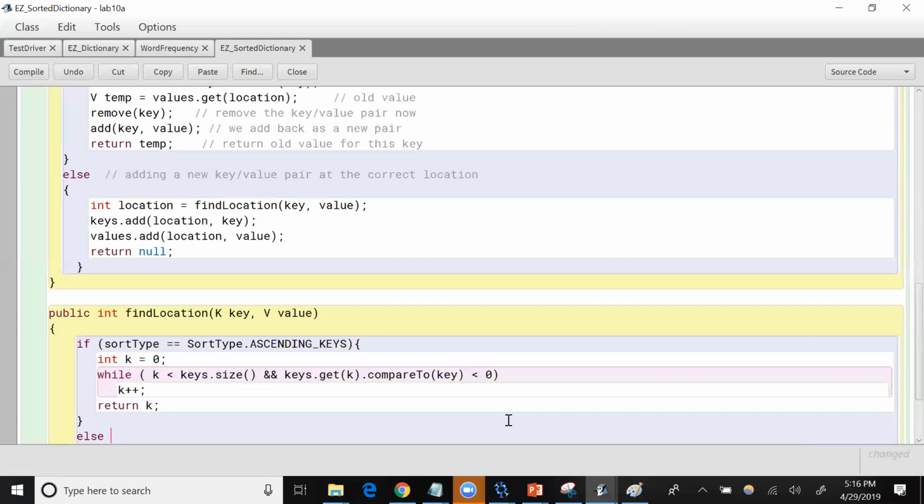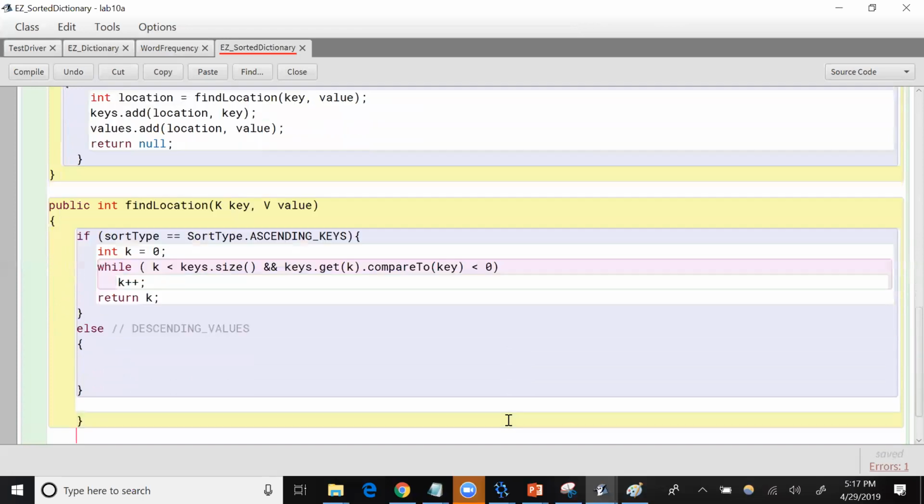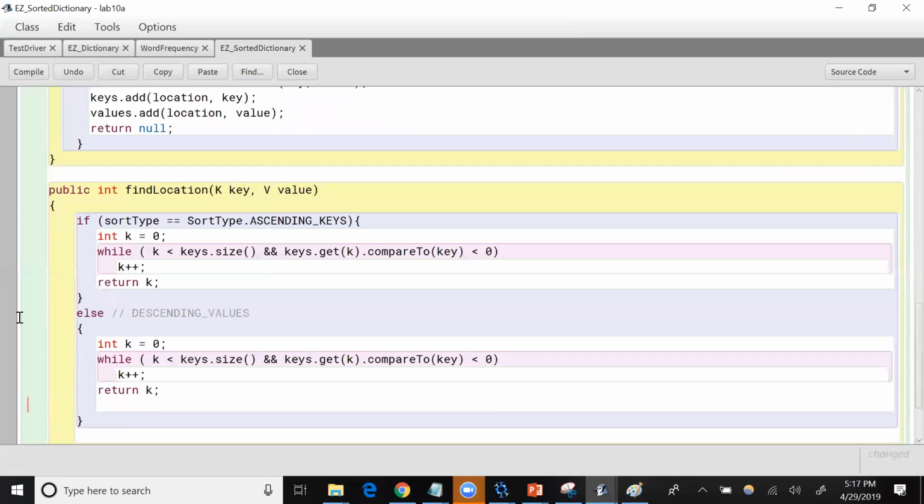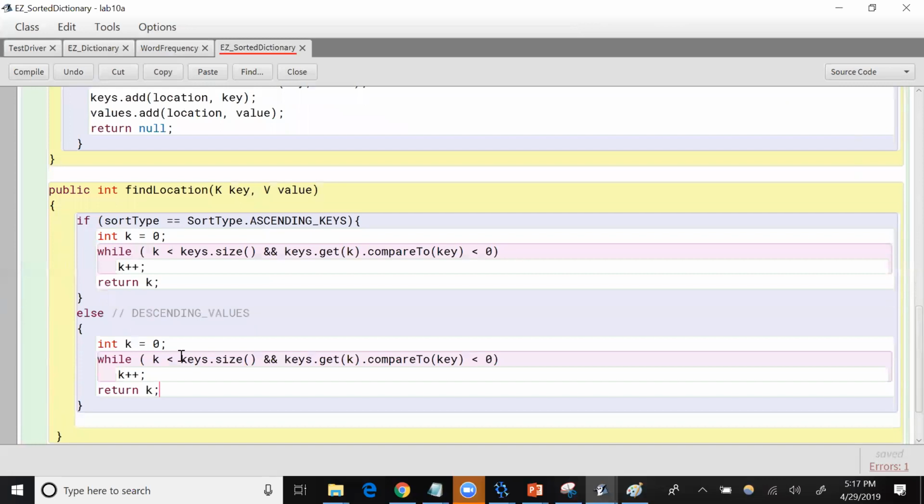It's not that hard. Should we just finish it? Okay, we should just finish it. So else, this means, for now, descending keys, descending values, sorry. So copy the same code again. And now key size, value size is the same, right?